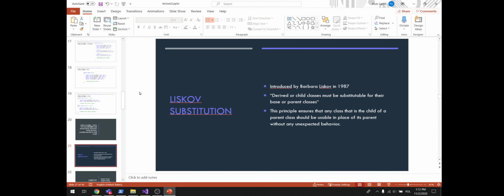Now, Liskov substitution is another element that is basically part of the language, and you already know how this principle works. But this principle is very important because it allows us to create code that is very generic. It was introduced in 1987 by Barbara Liskov, and the rule itself means that derived or child classes must be substitutable for their base or parent classes. And we will see an example of that in a second because it may not seem that clear.